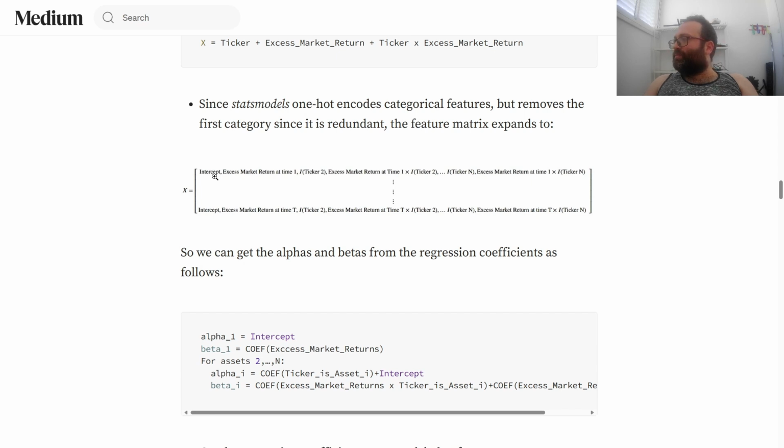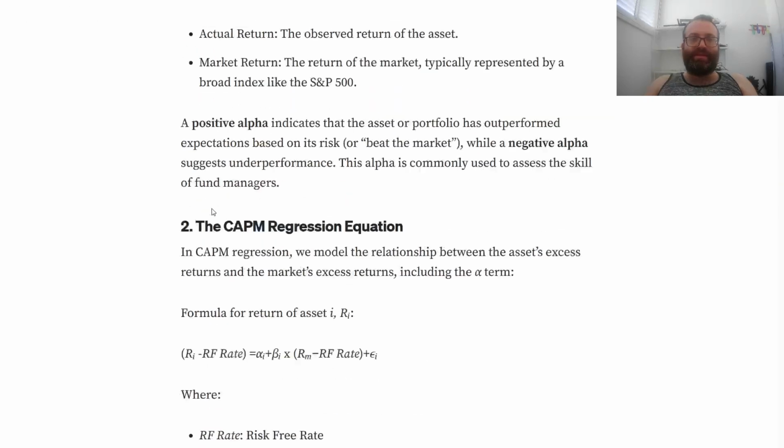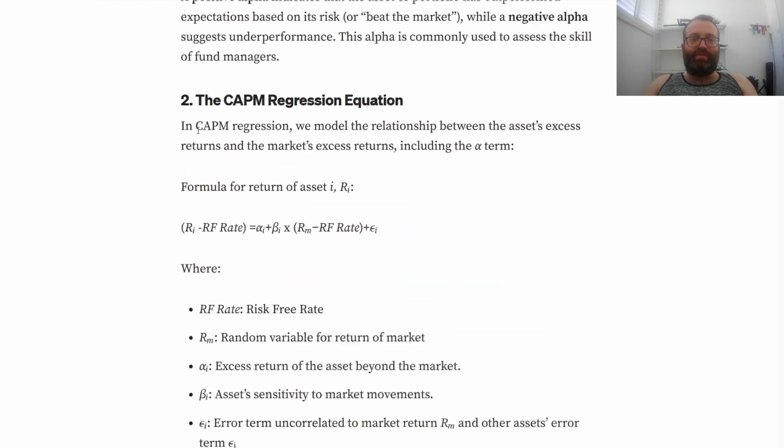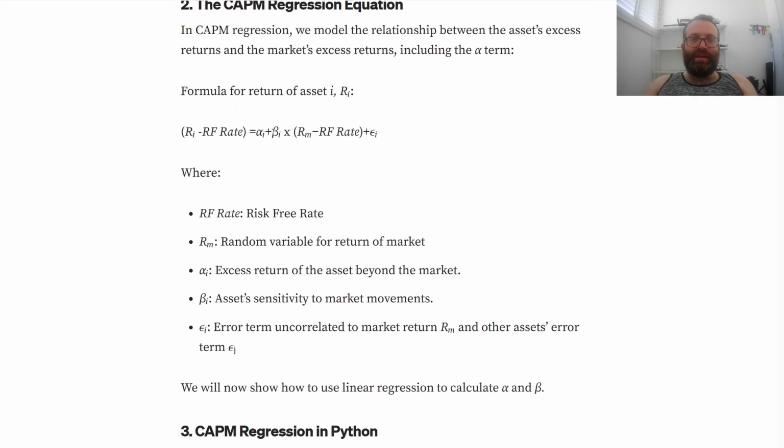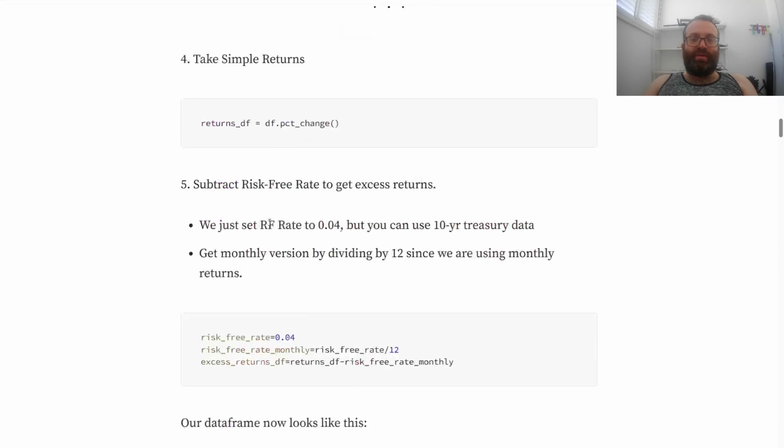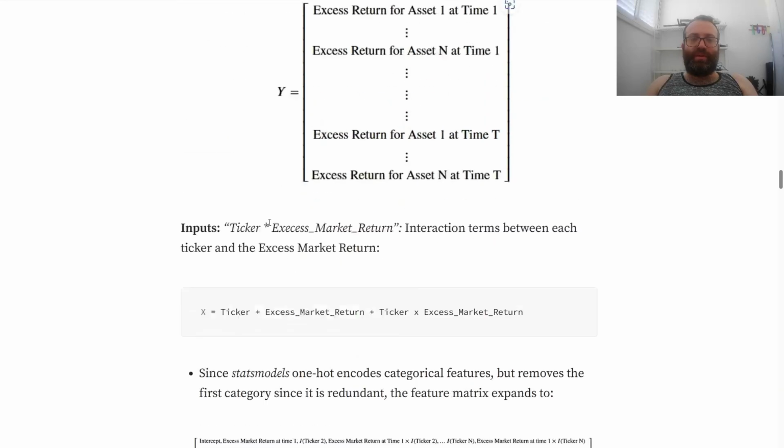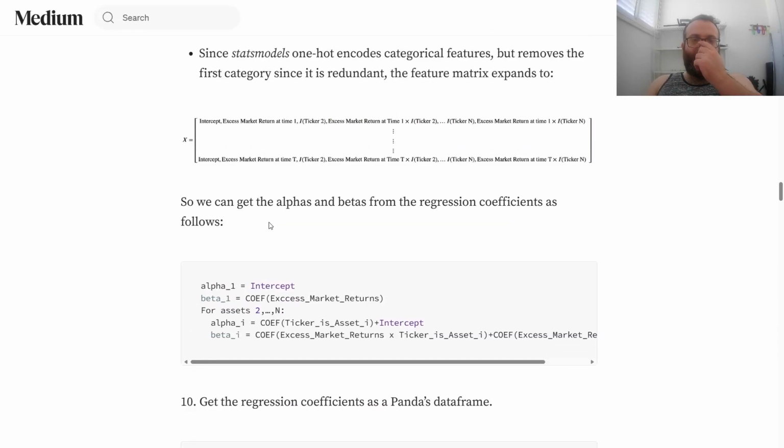So let me just repeat this one more time because it's really hard and I don't want to edit the video. So we want to eventually compute our alphas and betas, and remember alphas and betas look like this, these guys here. Alpha is here, beta is here, and that's what we want. And this is the market return. Okay, so the easiest one is the redundant one. Ticker 2 through N are all going to be 0. So the alpha is just the intercept, and the beta is the coefficient of the excess market return.